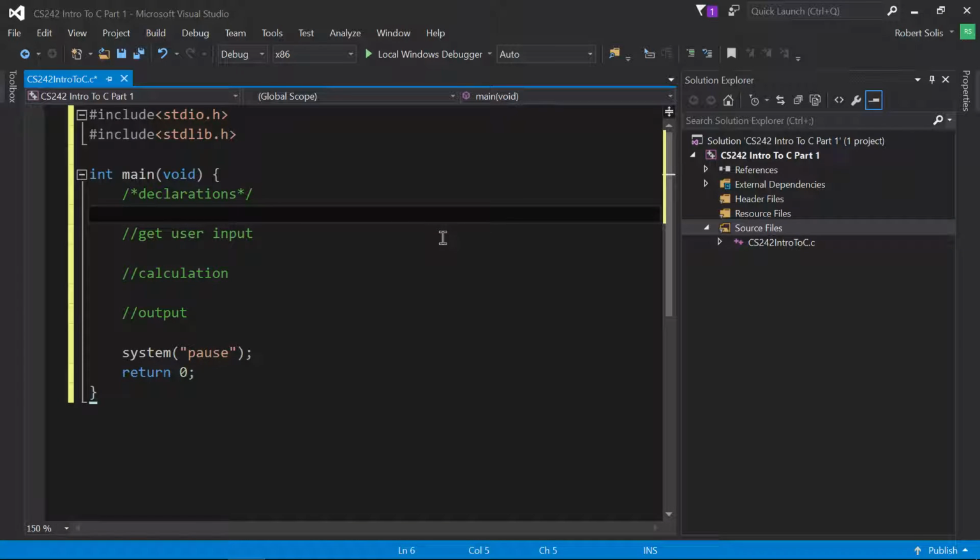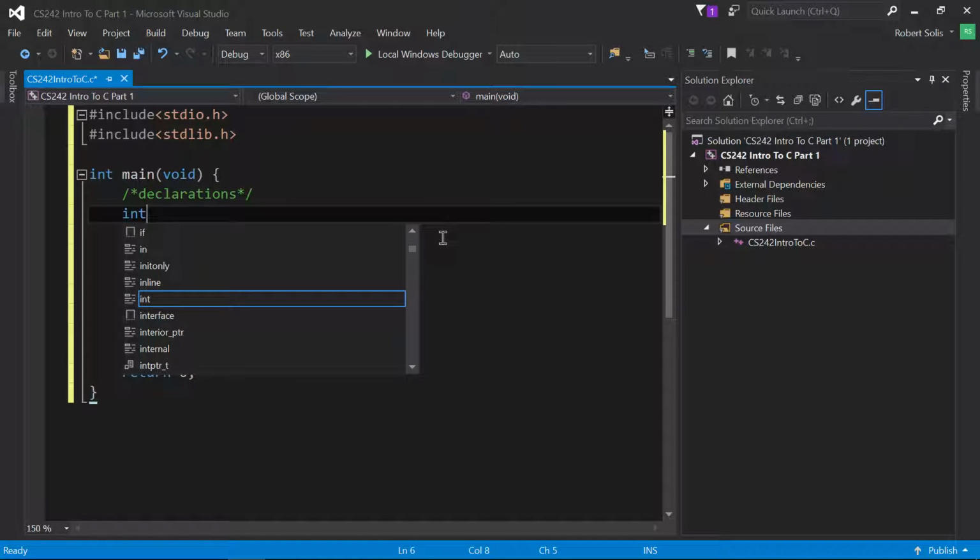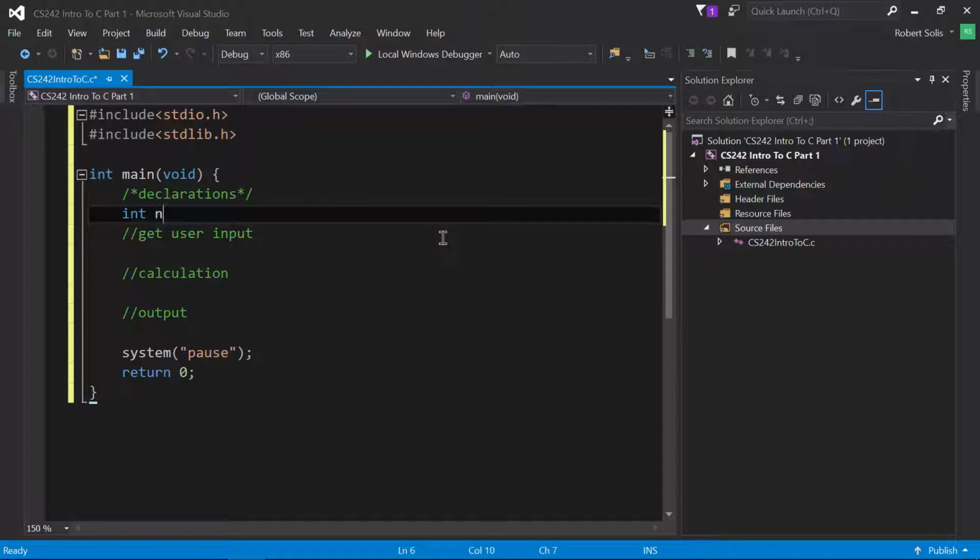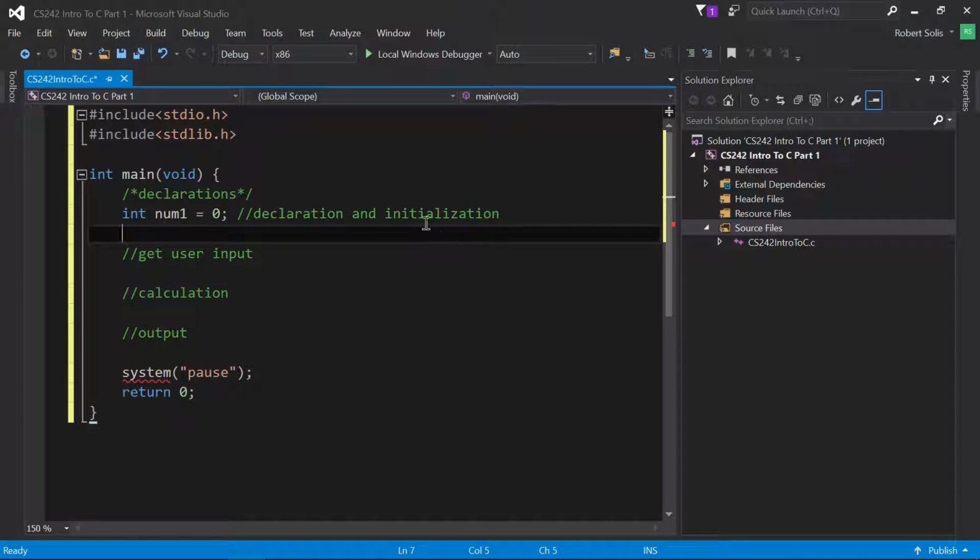All right, in terms of declarations, if you're going to be declaring whole numbers in the C programming language, it's the same thing. You type in the word int. That's an abbreviation for integer. Let me go ahead and type in num1. What I'm going to do is set that to 0. We call this declaration and initialization. So this is declaring the variable as a whole number to your Windows operating system, and it's also going to set it to some initial value. In this case, it's going to be 0.